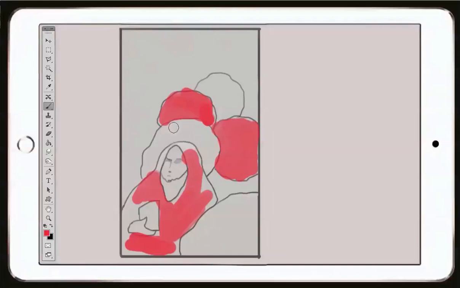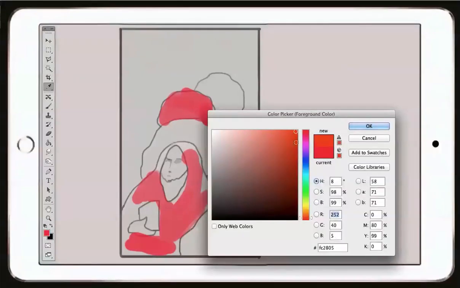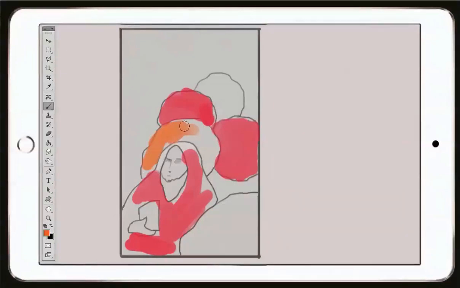Harmony is not achieved through repeating the same color, but through the introduction of a color that is slightly different. Harmony is the result of similarity. So let's say I add an orange color, like this. What I have now done is I've introduced harmony.